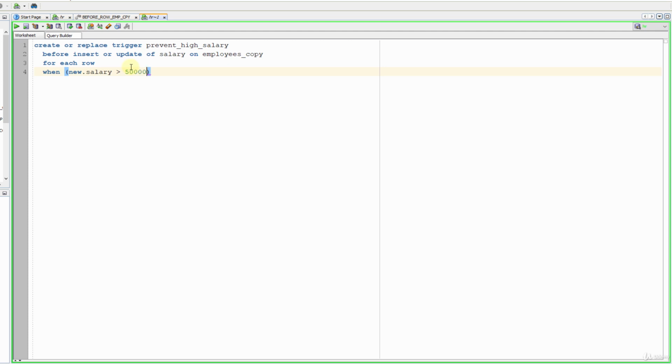We write the when keyword, then inside the parentheses, we write our condition. This condition must evaluate to a Boolean value. If it is true, the body will work. If it is not true, if it is false or null, the body will not be executed. So this will also increase the performance.